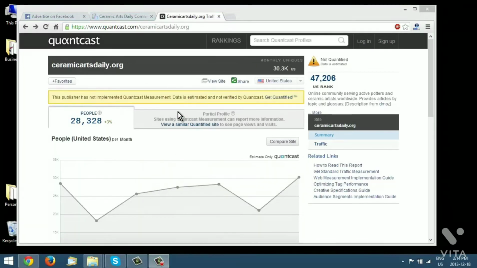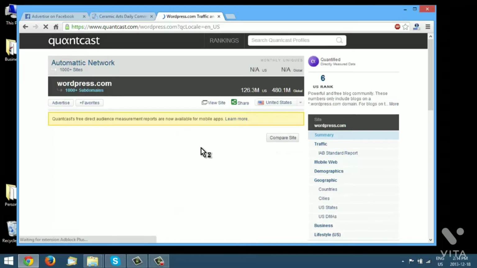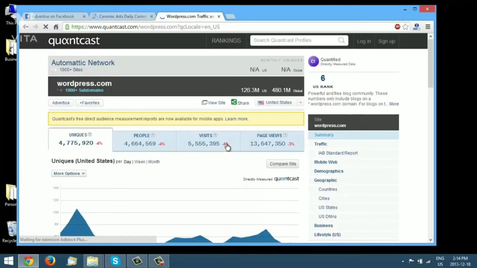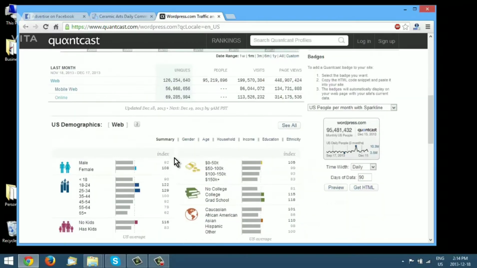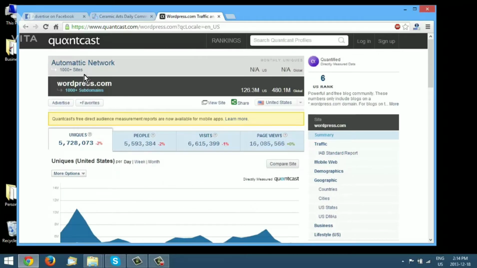Okay, now if they have their site set up with Quantcast, you're going to get a lot more information here. Let me just show you here. Let's click here. And I'll just show you a site that has been quantified by Quantcast, for instance, in this case WordPress.com, how much more information you can get. Let's just let this load up here. So you see down here we get a lot more statistics, number of males versus females, the age ranges, and whether they have college and no college. Okay, so your best bet is to find a site that has been quantified on Quantcast.